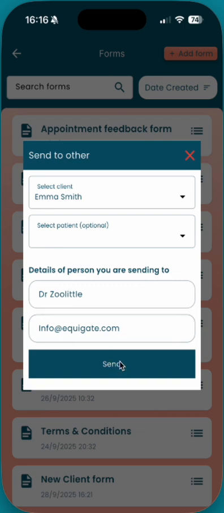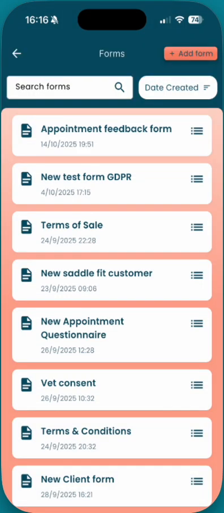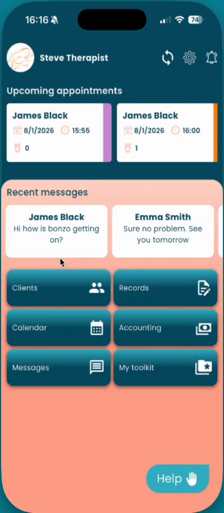and then click Send. The vet will be emailed the form with a link to the form that they can open in a web browser, and once they've filled that back in, it will come back and file itself under the client's forms. The other way that you can send forms to clients is directly from their profile.